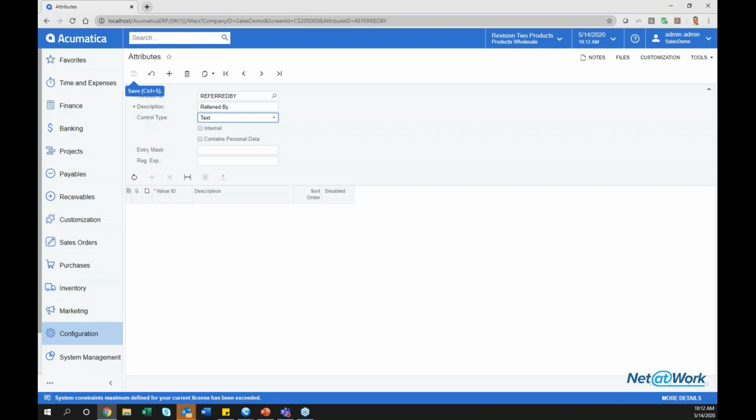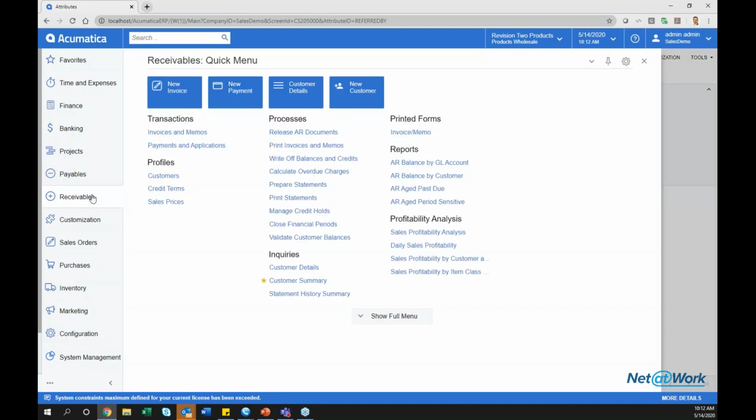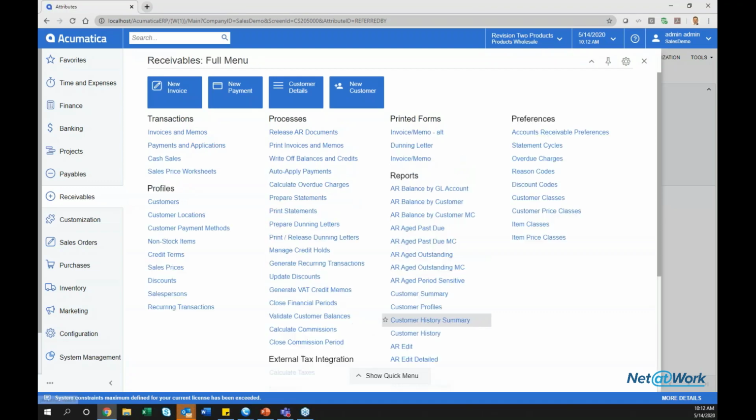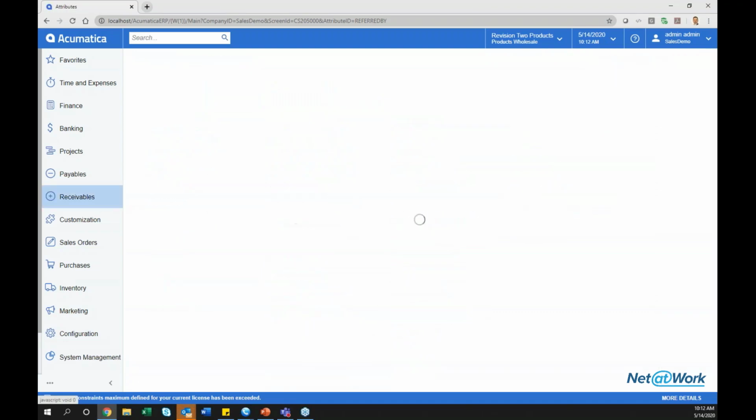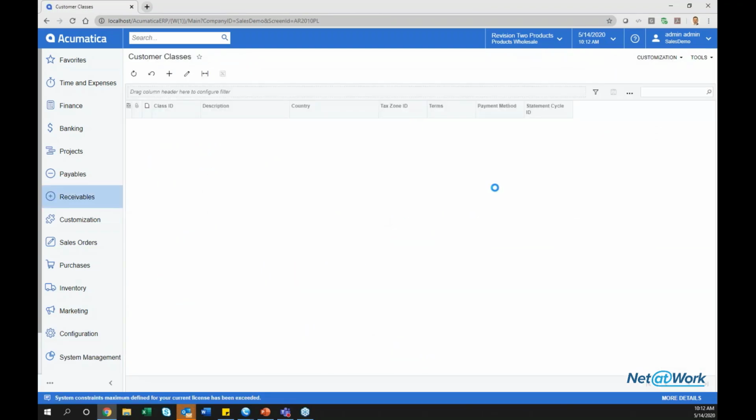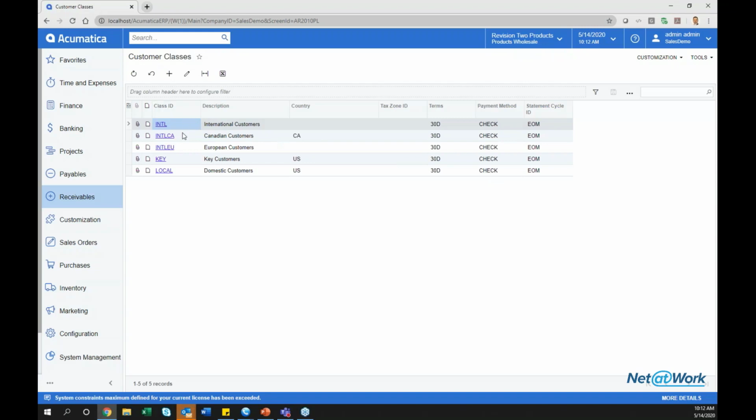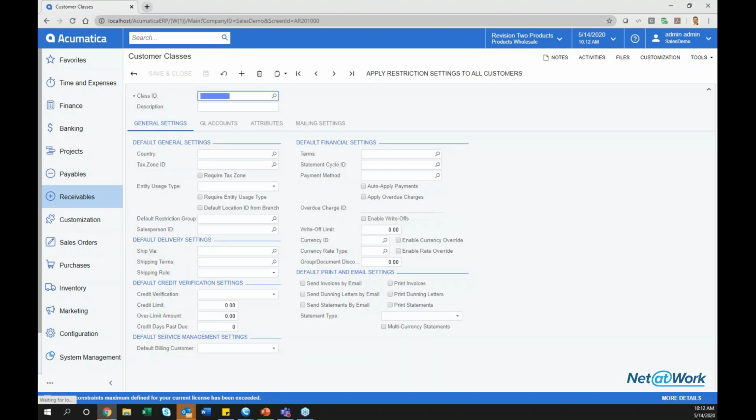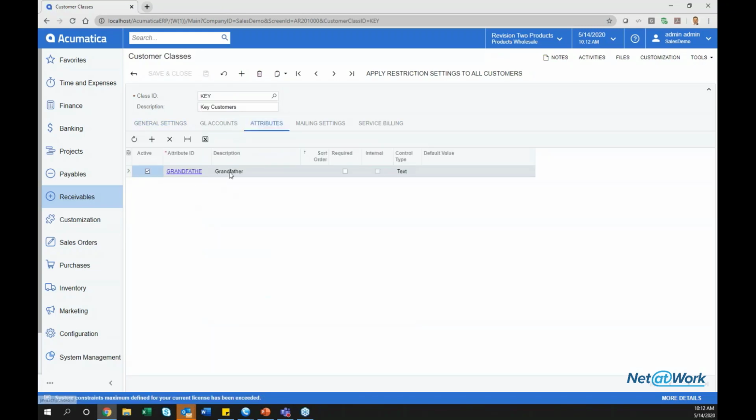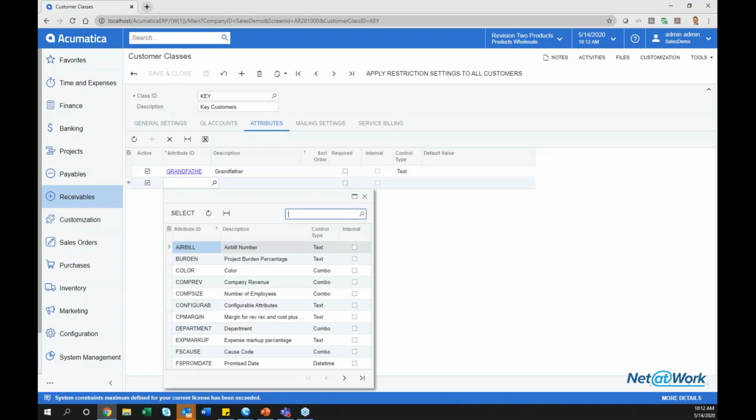So once that attribute has been set up, I'm going to go into my accounts receivable here, and I'm going to go to my customer classes. I'm going to take my key customer class here, which is a division, and go to my attributes tab. Now you'll see that I have one under there. We were doing a little demo for another client, but I'm going to click on the plus sign here and simply grab that one that we did, referred by.